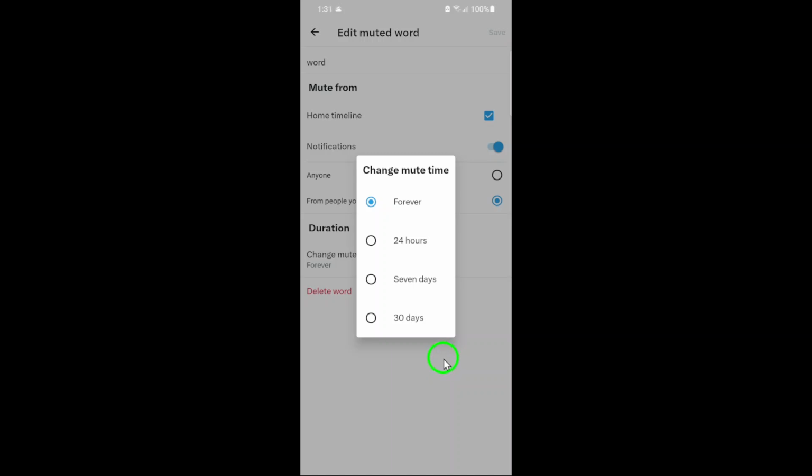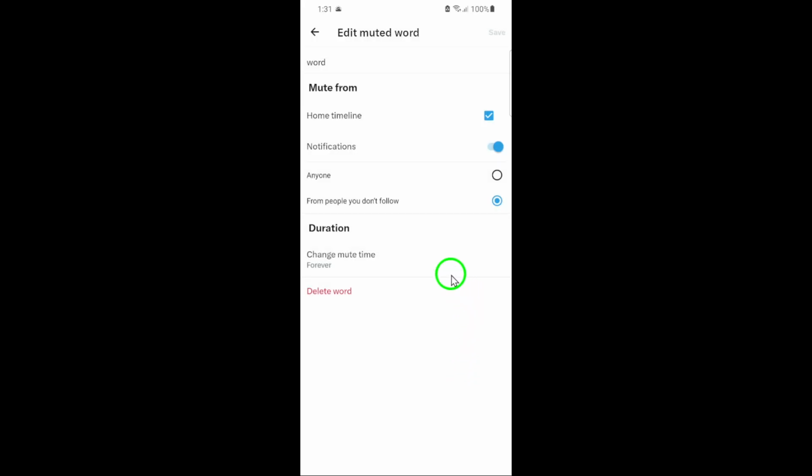And that's it. In just a few taps, you've successfully changed how long a word stays out of your feed on X. This is a great way to customize your online experience, filter out distractions, or take a break from certain topics without making permanent changes.